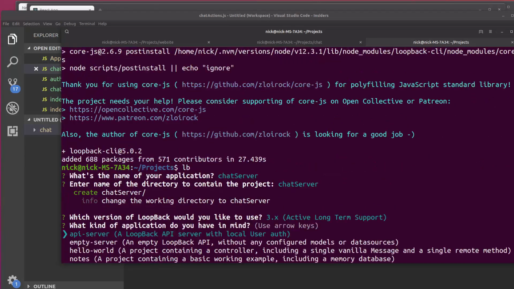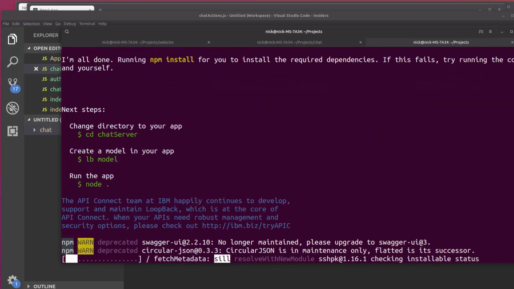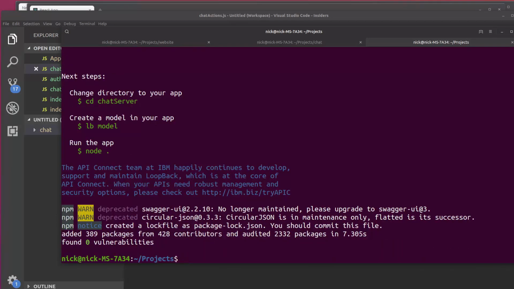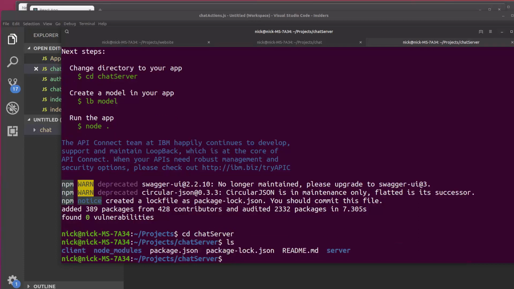That's fine. We will use 3. Let's leave it at API server. And this is going to create and install all of the required dependencies. And it's going to create a directory. And that was actually really quick. So now let's cd into chat server. Let's ls this, and so now let's create our models.